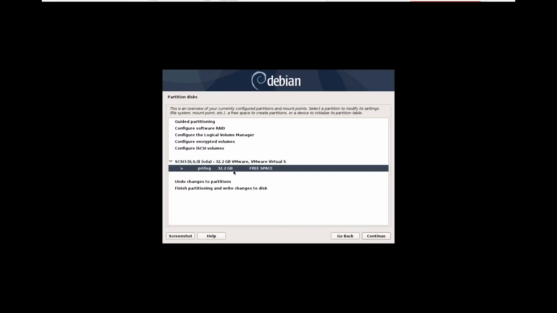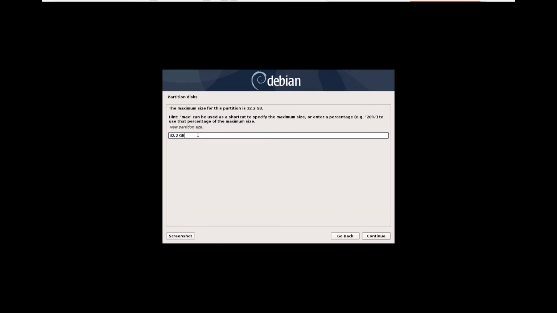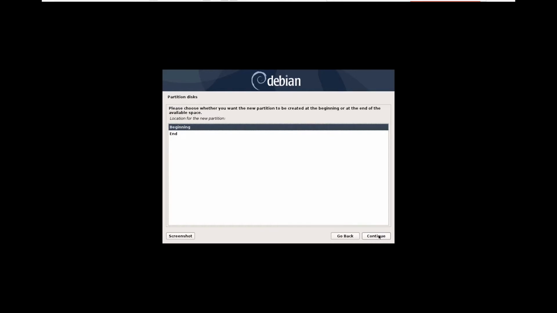Here for the creation of partitions we have 32.2 GB of free space. Now we will use this space for creating root, boot, the variable logs, and any other partitions we want. I will give 1 GB for boot, meaning for loading our image file from the disk. I will choose primary, and then the location of the new partition will be the beginning.